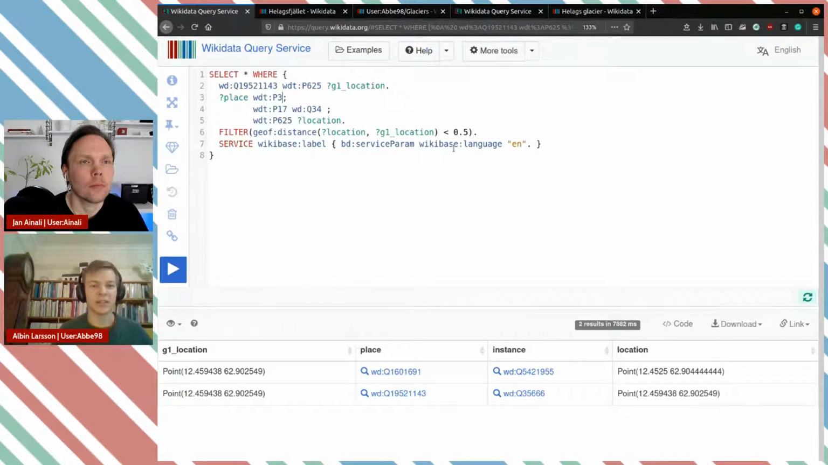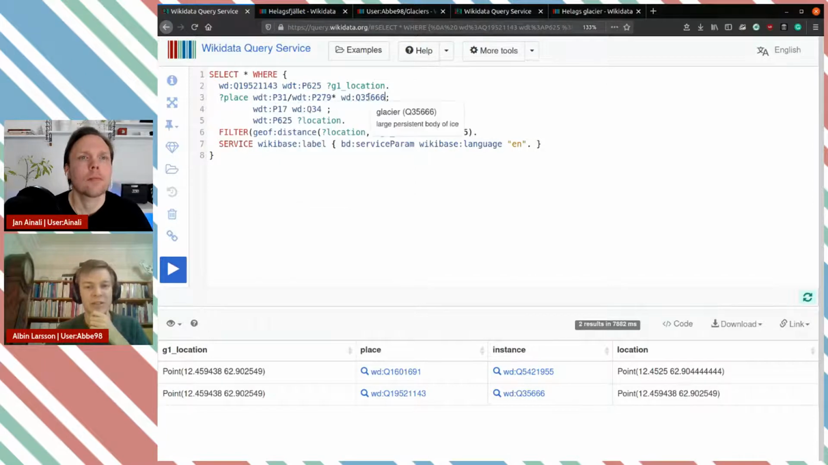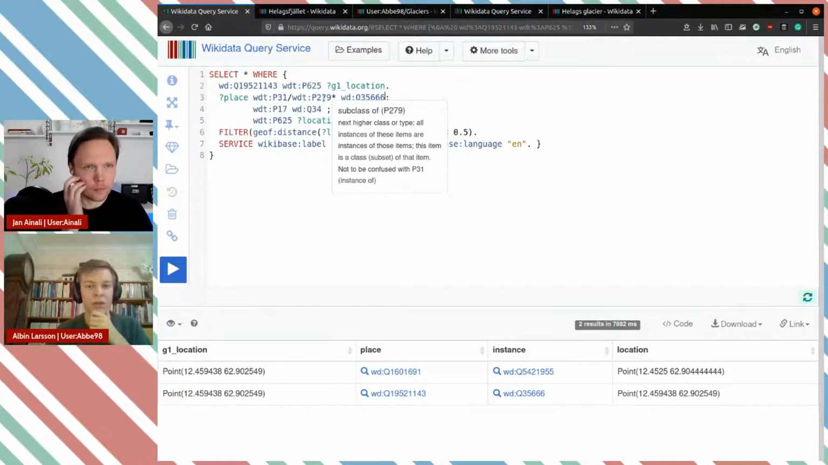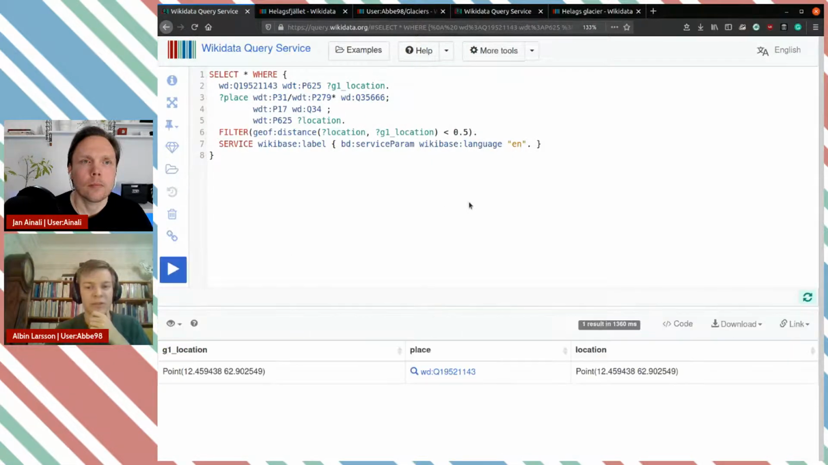Let's still move this to the property path for finding glaciers. So this is essentially instance of something that's a glacier or a subclass of glacier. So if we rerun this, it should go a lot faster. Yes, but we don't get that because there is no nearby glacier within 500 meters. That's essentially the logic we would need.